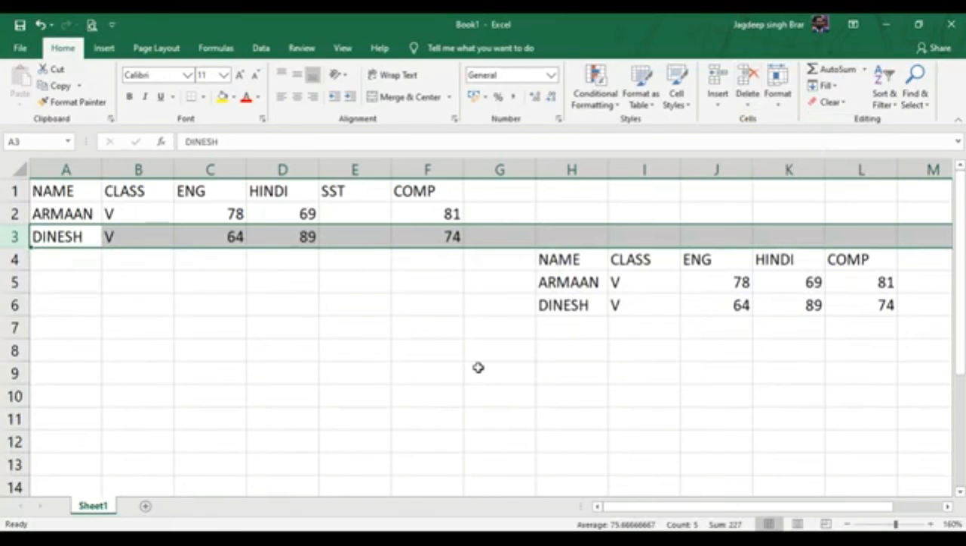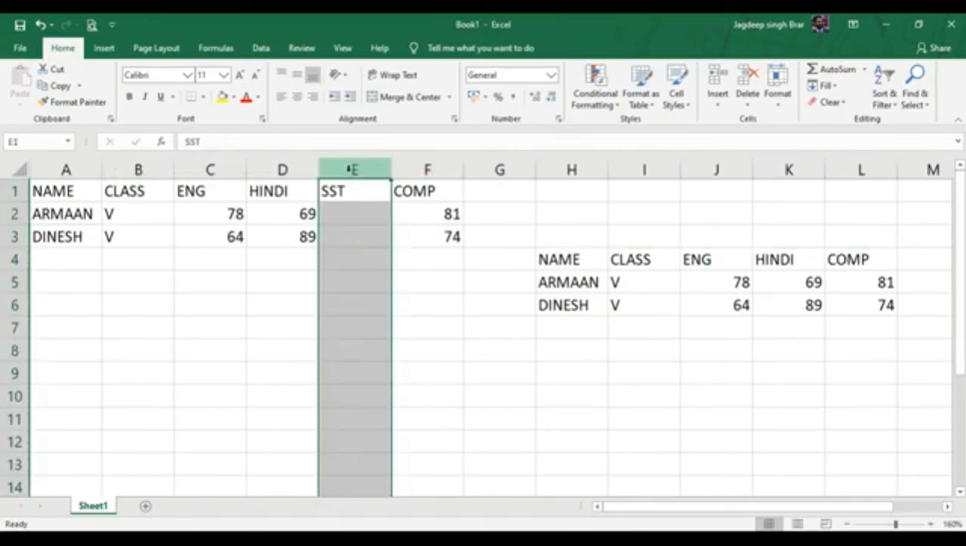Similarly, you can also delete a column. First, you need to select the column and click on the Home tab. In the Cells group, click on Delete and Delete Sheet Columns.